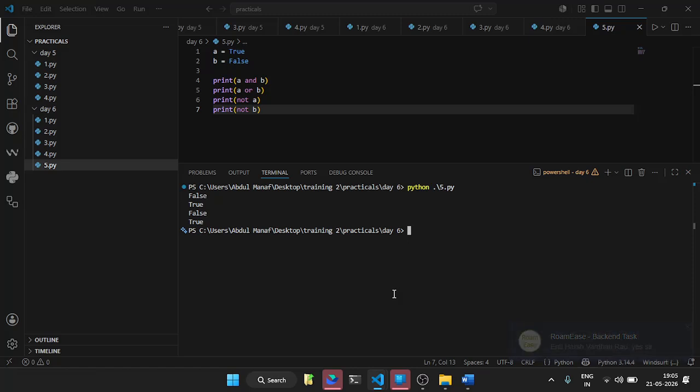One more very important concept in logical operation. Let's say I have a statement something like this: false and true and false and true or false. Something like this, something big. Okay.